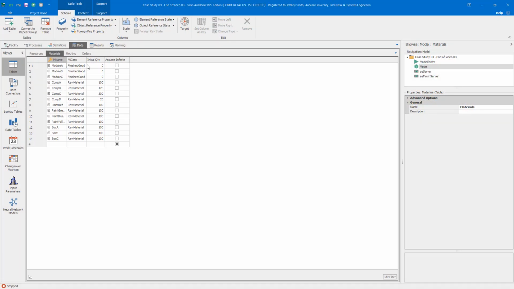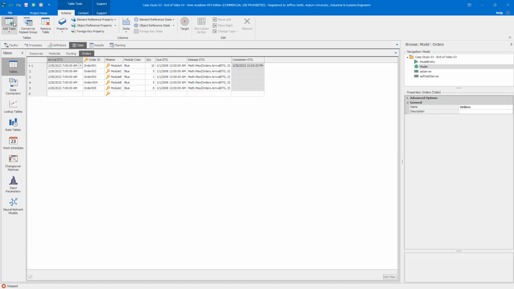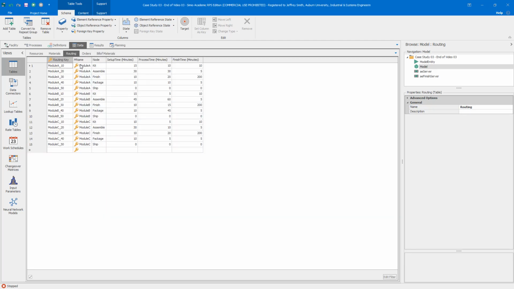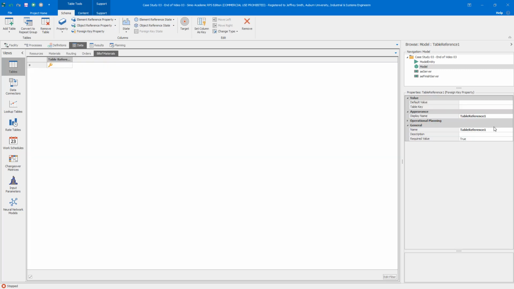So here's the model. And so I'm going to create a new table, and I'm going to call this table bill of materials. And the first component that I have is going to be a foreign key to my routing table so that I can connect up to the right component in the route. So we're going to go up to say foreign key property. This is going to be routing key, and then the default value here is my routing key.